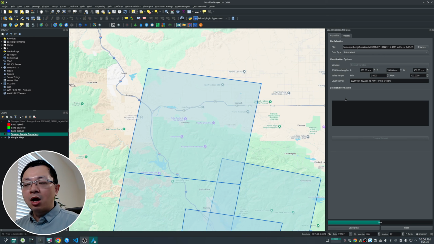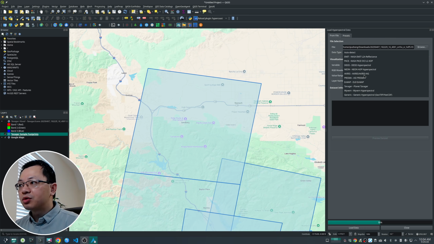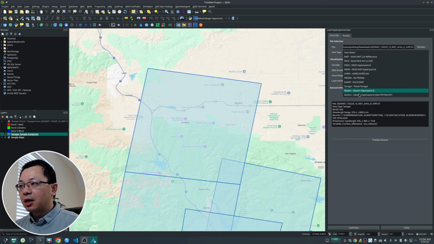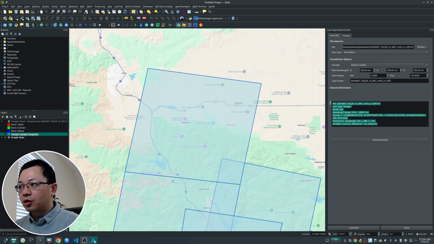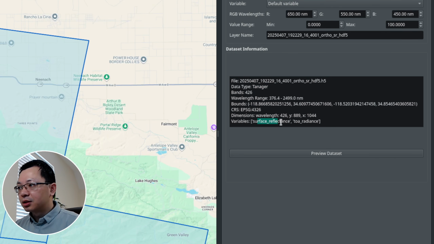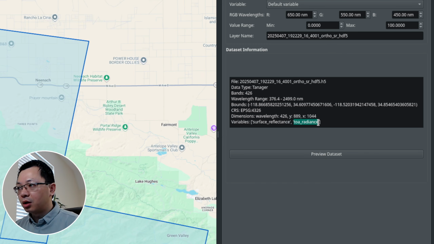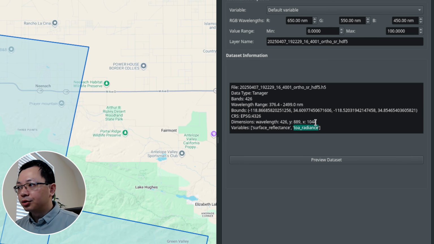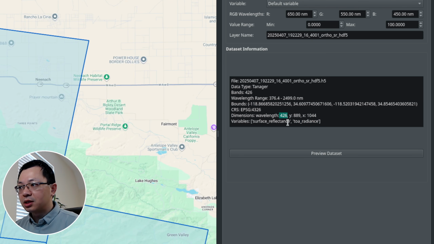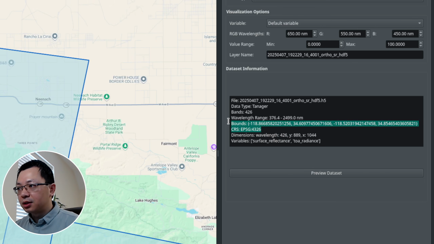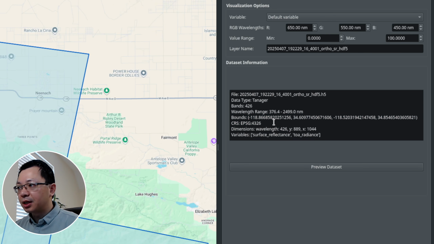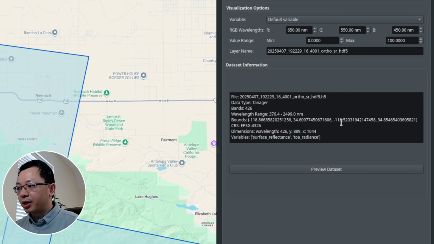So it's going to automatically recognize the data type. Or if you already know which one, you can select from the drop down list here in the middle. It's a long list here, but you want to select this Planet Tanager. But you can just let it recognize it by itself, and it's going to be able to figure it out. So it's going to figure out, okay, the data type is Tanager, and it's the surface reflectance. Also it has 2 variables. The second one is the top of atmosphere radiance. Also, it's going to show you that this one has 426 spectral bands. Also, this is just using WGS 84. Also, the wavelength range or something like that.